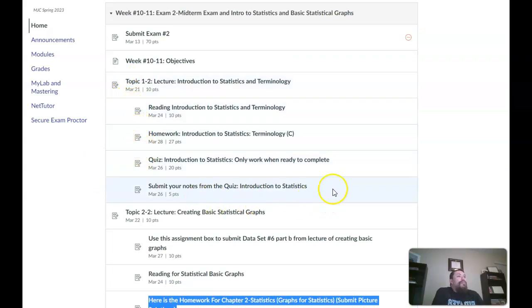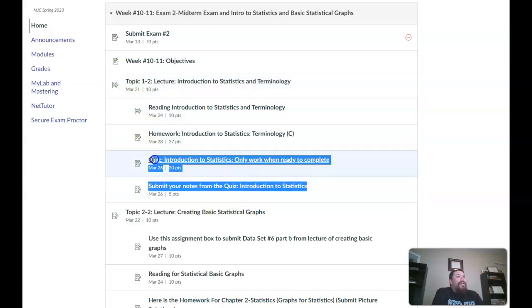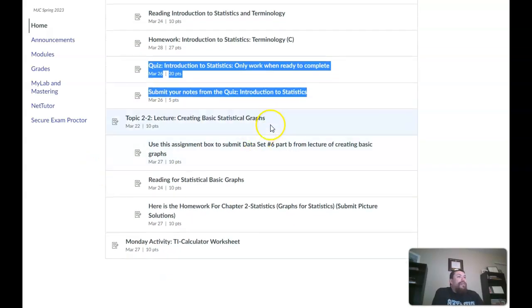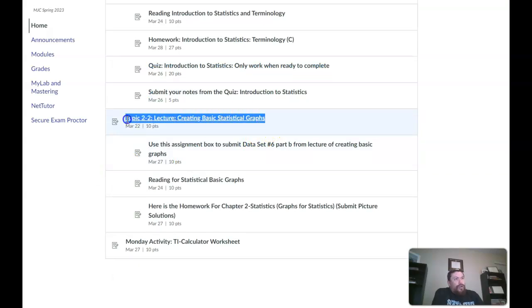We have two assignments paired, technically a short quiz on statistical terminology that you should do after you complete the lecture, the recorded videos for the lecture, the reading, and then your homework assignments. Keep track of the terminology so that you can use it to review for your next exam. For the statistical graphs, there is a video recording of how to create some of the graphs.